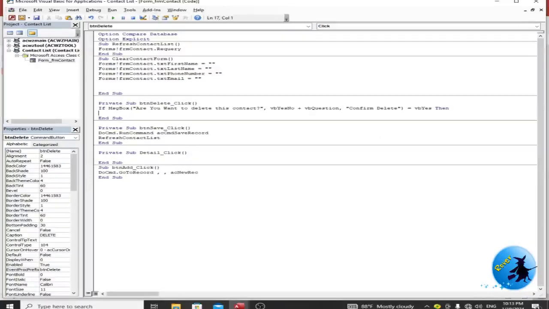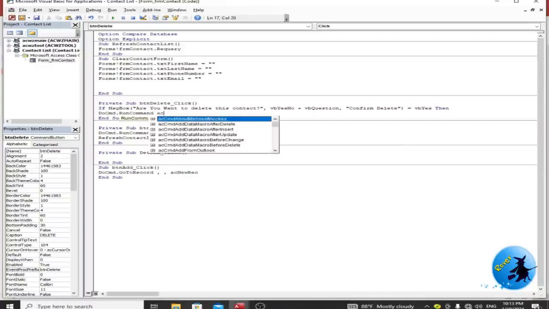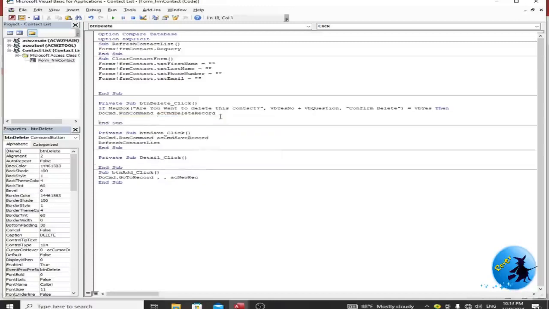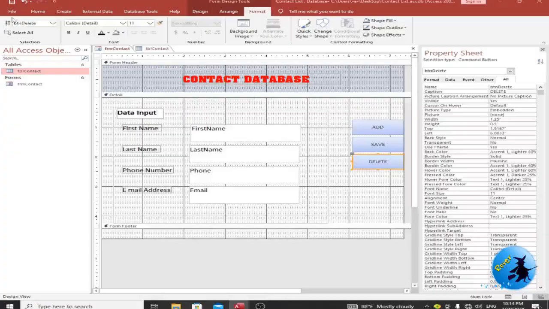Then what happens? Do cmd dot run command AC cmd delete record. Then again, after deletion, I want to call the refresh contact list. Right. Now let's check the delete button.